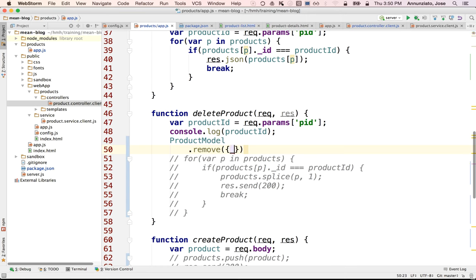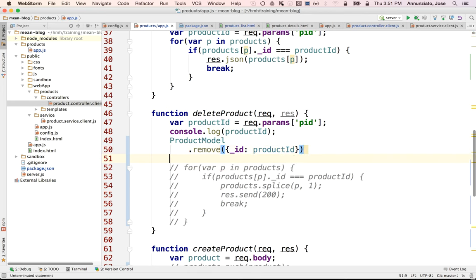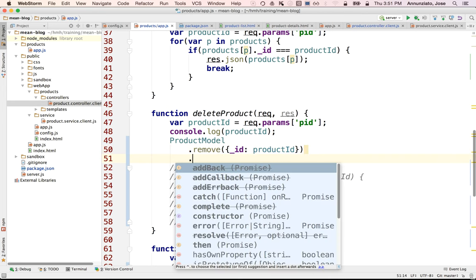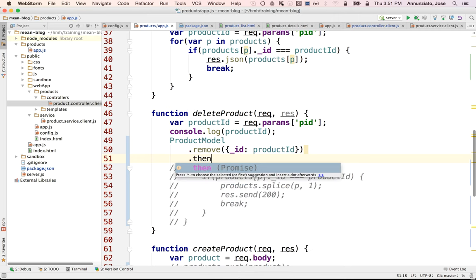Our search will be on the ID. We're going to try and match the ID, right? We'll remove the record whose ID matches whatever the product ID is coming from the client. Yes? Right, so we'll say ID, and it says we're going to match the product ID. See that? And again, this too will return a promise, which we can register a callback.